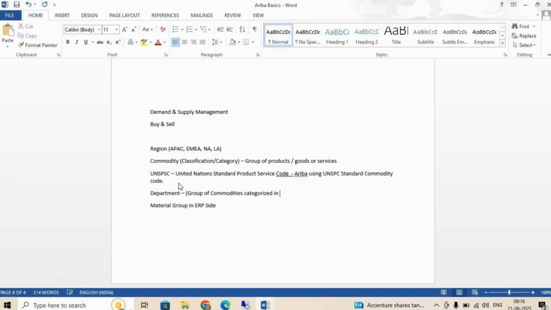So the entire selling activity, the buyers will do based on this area. Region is mandatory, commodity is mandatory, department is mandatory. So these three are called data.